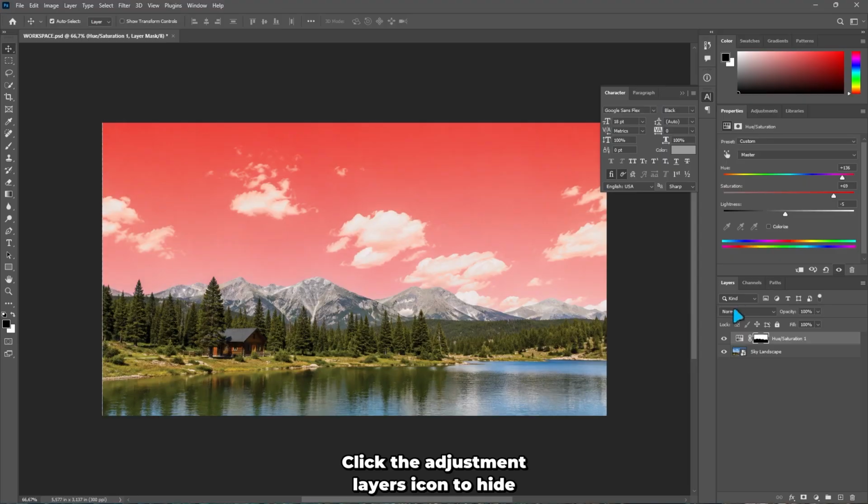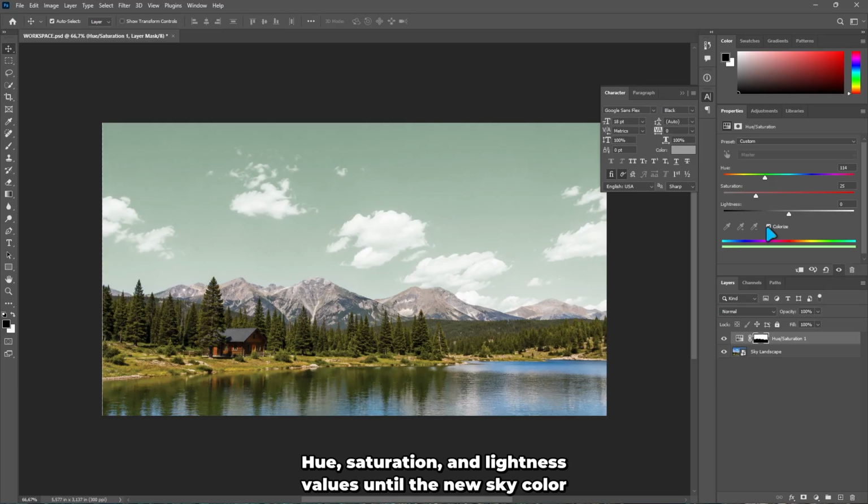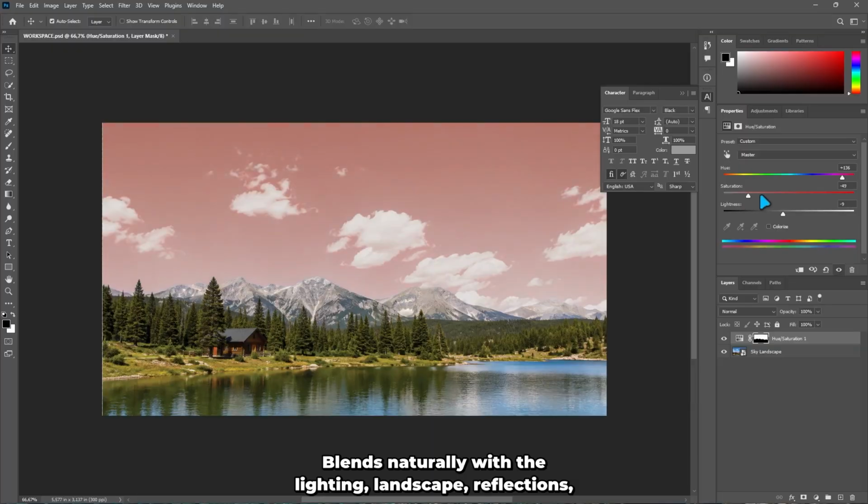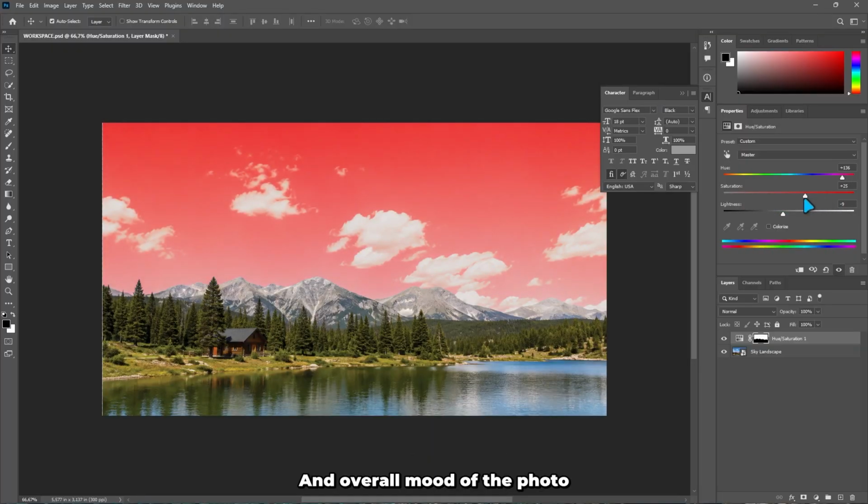Click the Adjustment Layer's eye icon to hide and show the effect, allowing you to compare the original sky with the edited version. Make final adjustments to the hue, saturation, and lightness values until the new sky color blends naturally with the lighting, landscape, reflections, and overall mood of the photo.